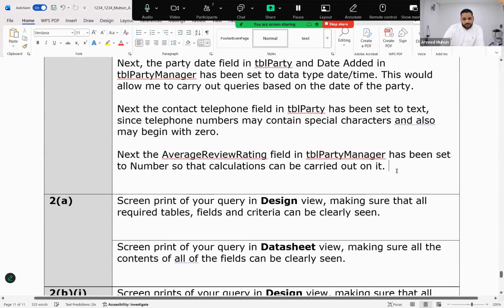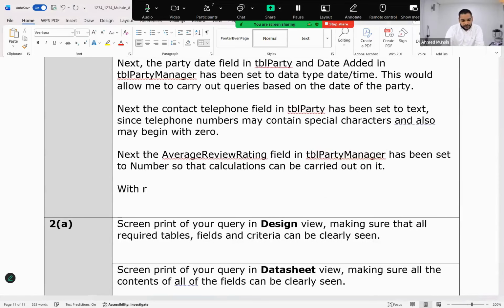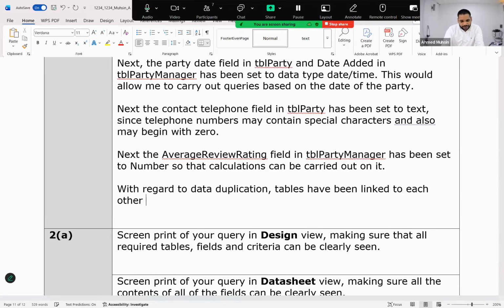Okay? With regard to data duplication, tables have been linked to each other to prevent data duplication from taking place. Shall we give an example?